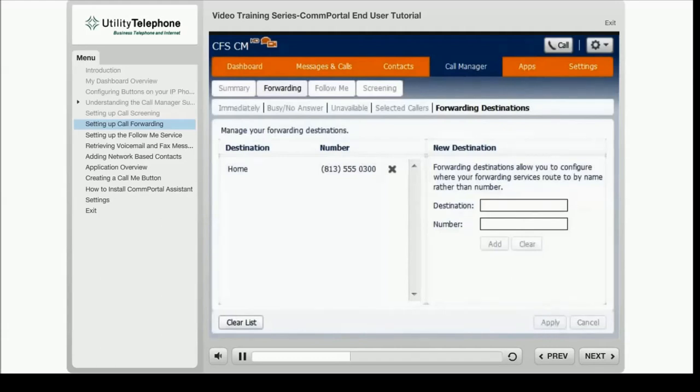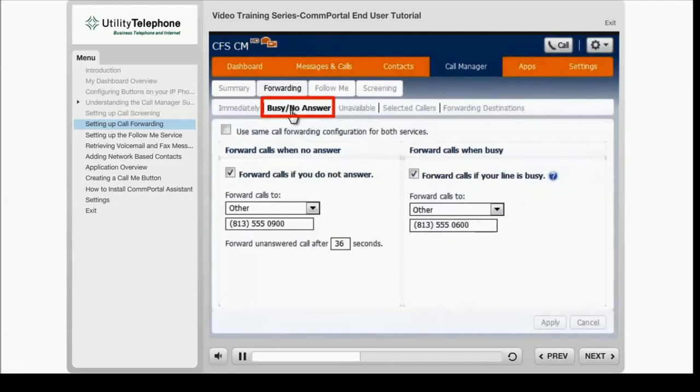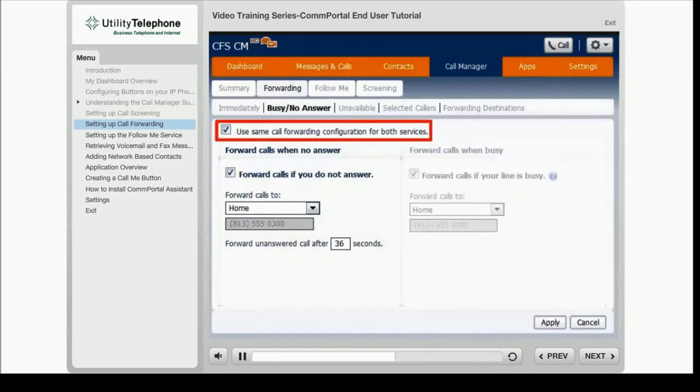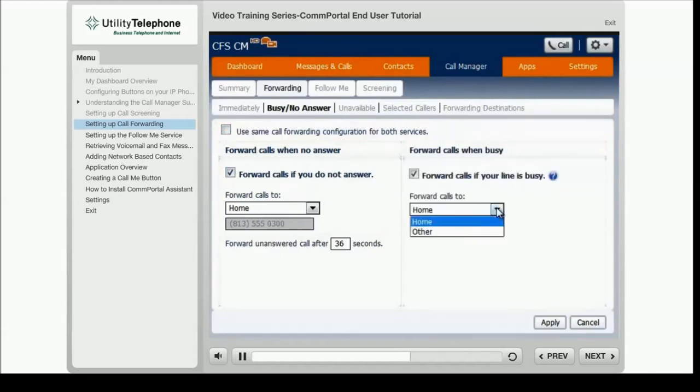In addition to your immediate call forwarding, you can set up busy or no answer call forwarding. Check this box to forward unanswered calls. You can enter any phone number here or choose from one of the forwarding destinations that you've previously set up. Currently, my busy call forwarding uses the same settings as my no answer call forwarding. If you would like to use different settings, uncheck this box, then configure your busy call forwarding on the right. Press Apply when you're finished.